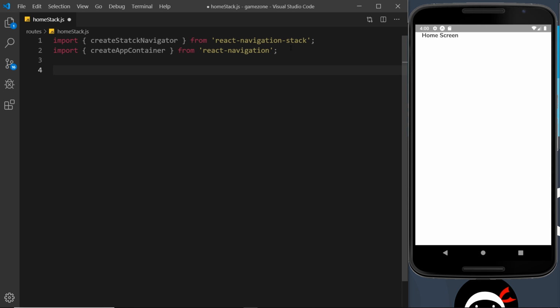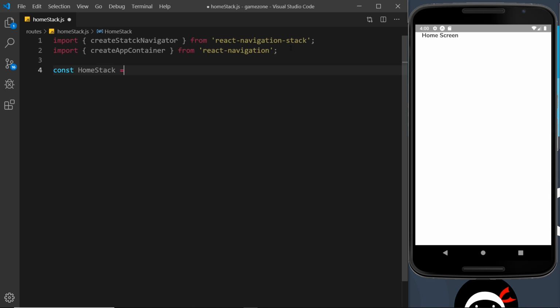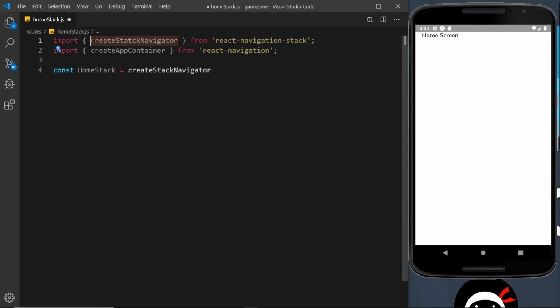So what we'll do is create a new constant, and we're going to call this homeStack, and I'm going to set it equal to createStackNavigator. So that's the function up here that we just imported. So this is the function that is used to create a new stack navigator, and what we have to do is pass an object into this function, and this object is used to configure what different screens we want to register for this stack navigator. So for example, we want the home screen and also the review detail screen to be configured inside this stack navigator.